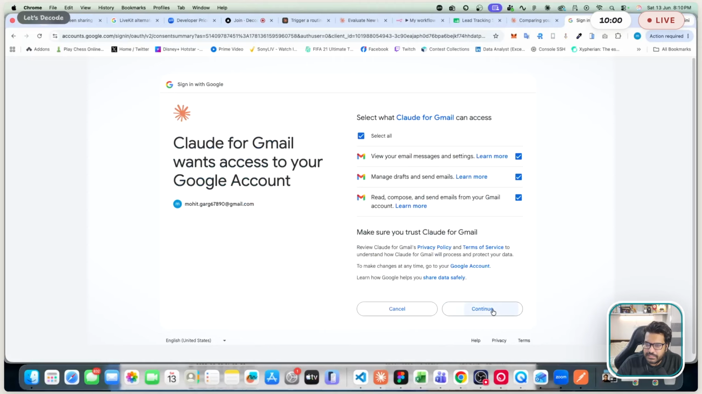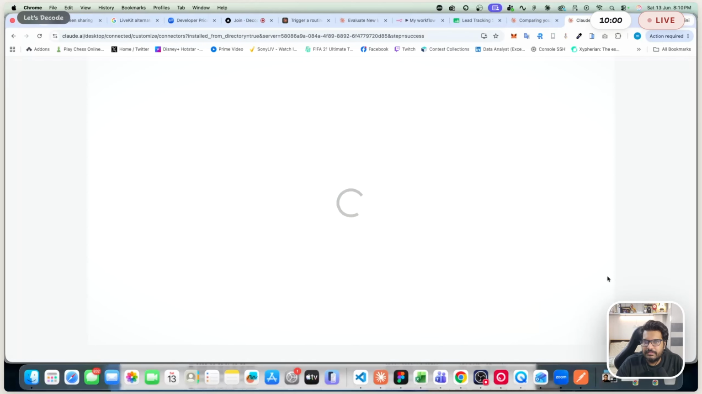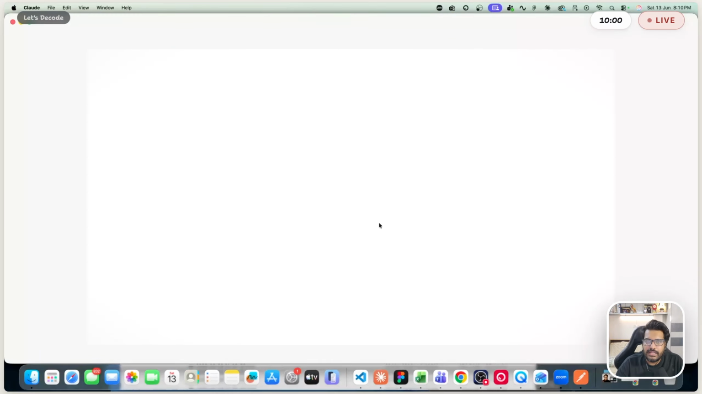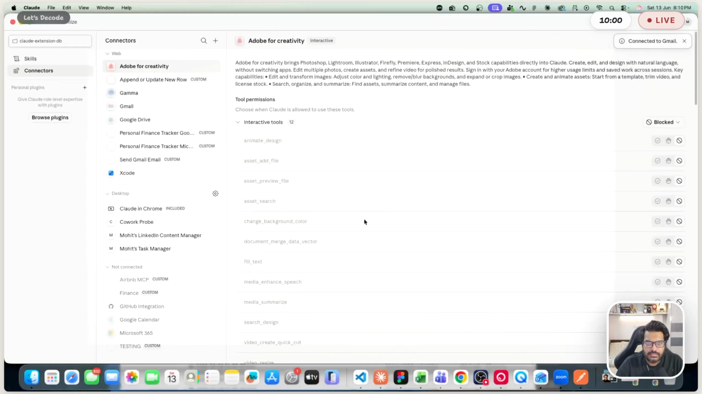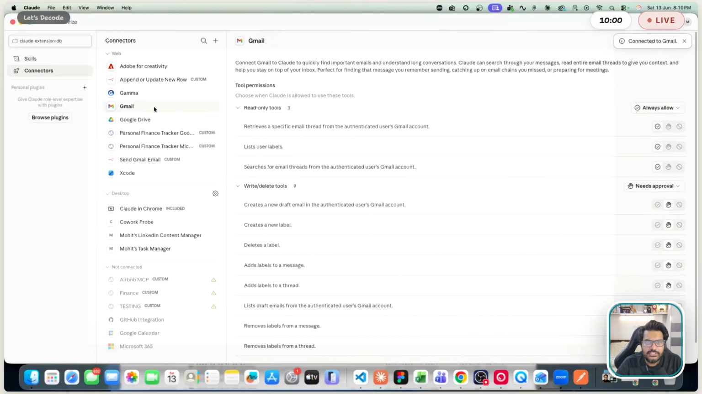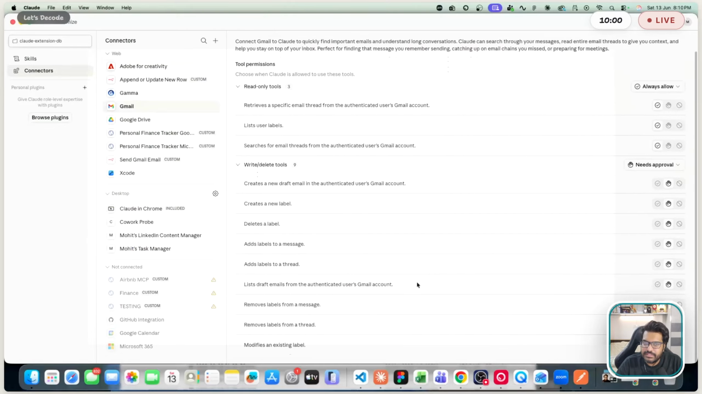Okay, which is fine. So, I will open this. Now, if you see, we have this Gmail connector also. It will help us in retrieving email threads and everything. And I will also set this to always allow.